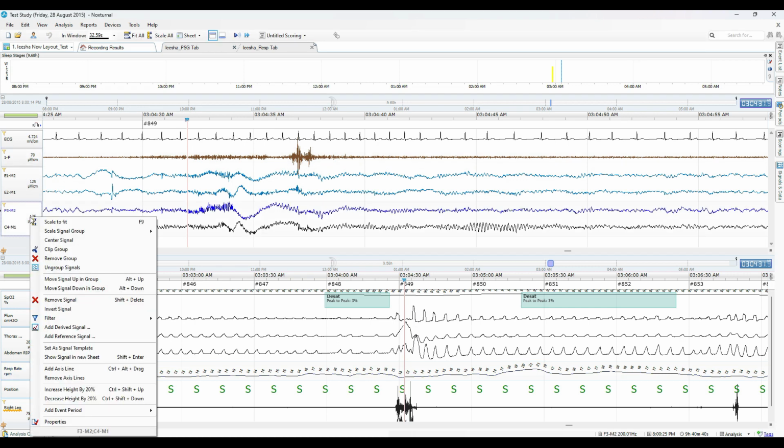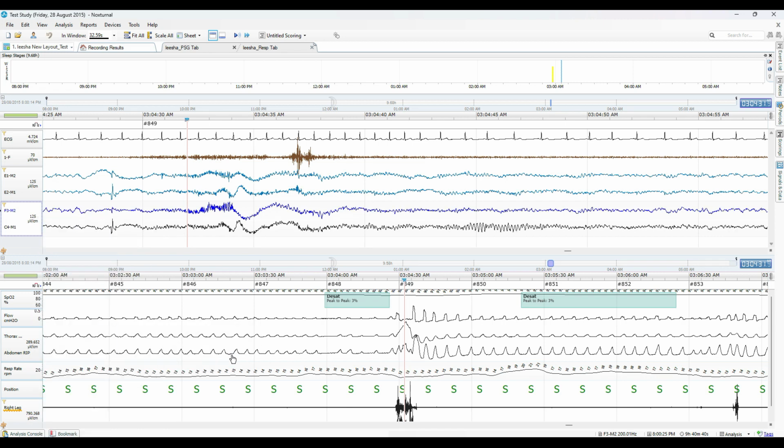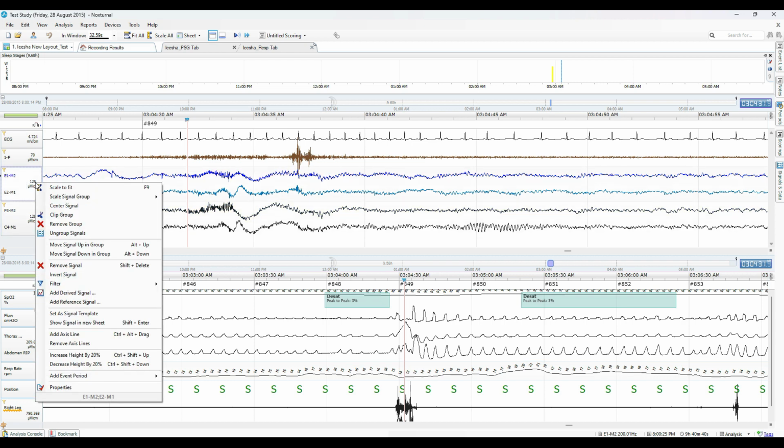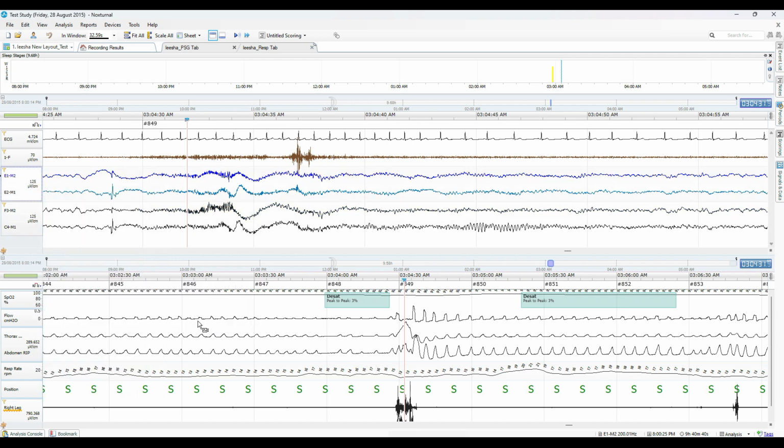Lastly, we do have an ECG filter available. You can do this by right-clicking on any signal that you would like to apply this filter to, going to Filter, and choosing Filter Out ECG Artifact.